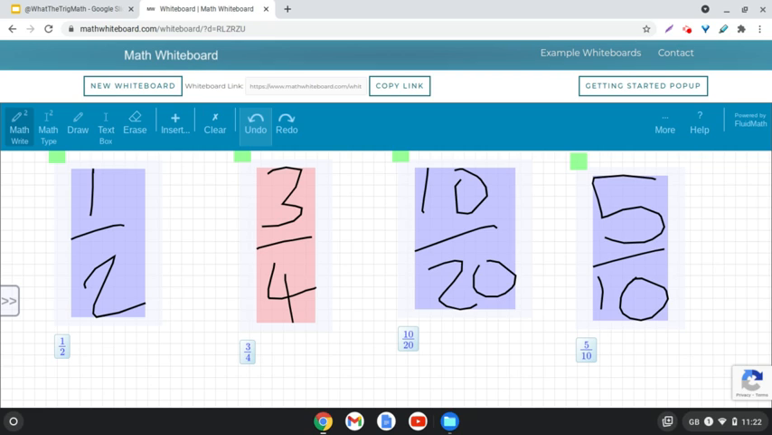So a really useful feature for students to check as they're progressing through problems that they're working out solutions and that the answers are equivalent. All available for free on a web-based service on mathwhiteboard.com.